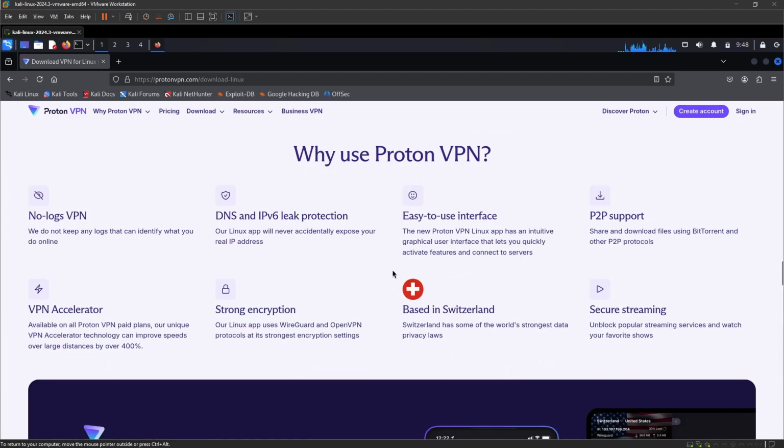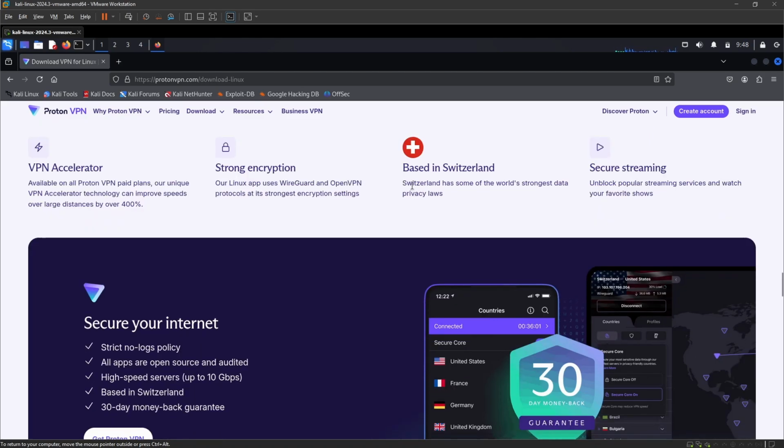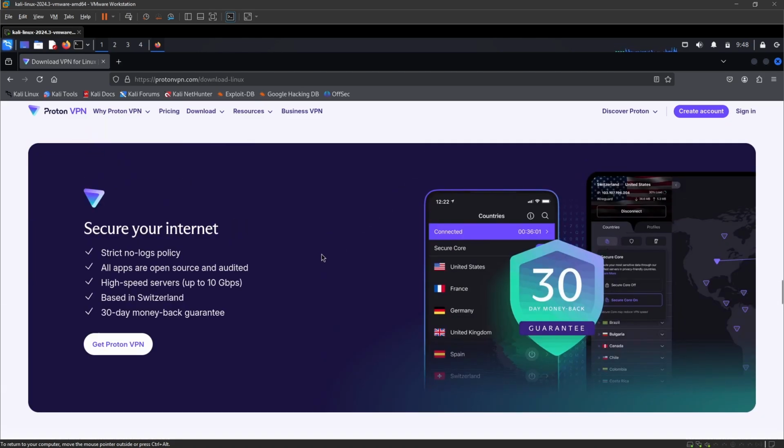Why do we use Proton VPN? It has a no logs policy. As you can see, it does not keep any logs that can identify what you do online. And it has DNS and IPv6 leak protection, an easy to use interface, P2P support, secure streaming, is based in Switzerland, has strong encryption, and a VPN accelerator. And trust me guys, it's my personal experience. I just use this VPN and it's so fast and it's free and it's cool. You can use this on your mobile phone or on your computer, on your Windows or on your Linux. So let's see how you can install it on your Linux machine.